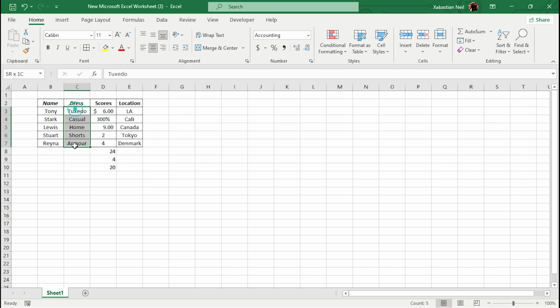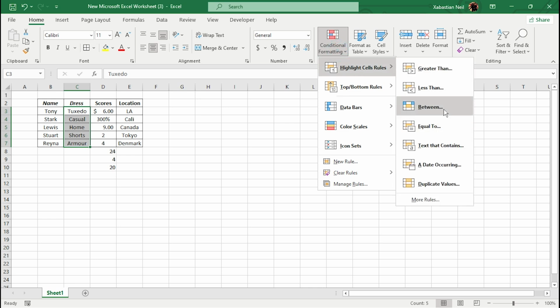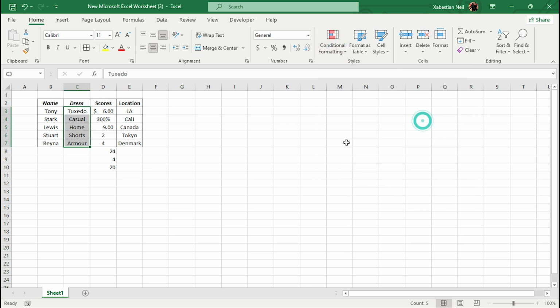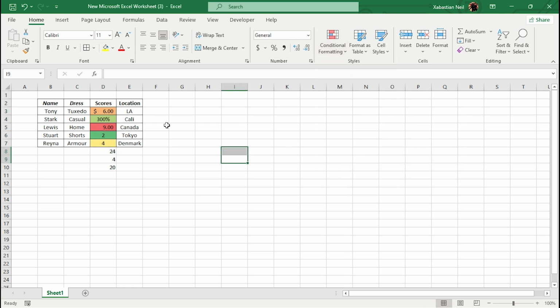You can just click on it, let's say this one, and then say conditional formatting. I'm going to select these. Now I'm going to do color scale on them. Okay, this one I'm going to color scale. Now you can see that those are now color scaled according to their values.